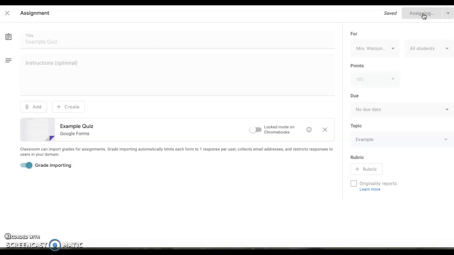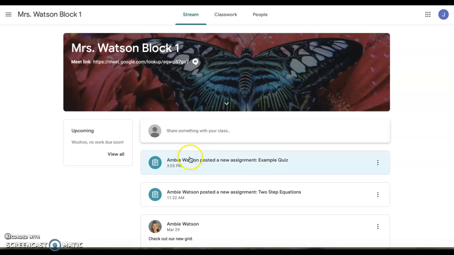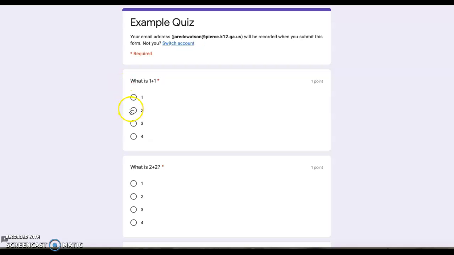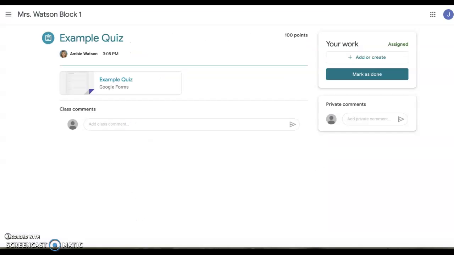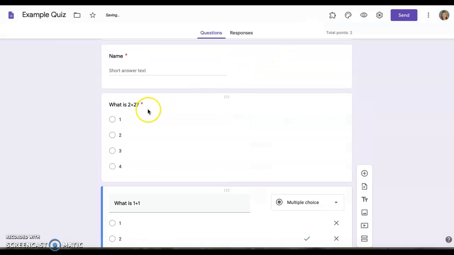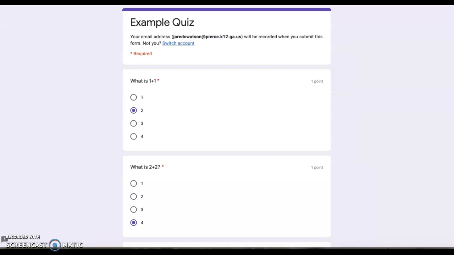So then when the students log on, they will see that their teacher has created a new assignment. They'll click on the quiz. They'll answer their questions. You see, I did have it in the example quiz where my first question was, what is 2 plus 2? And then what is 1 plus 1? But for this student, it brought up the second question first. That's because we have that shuffle turned on.